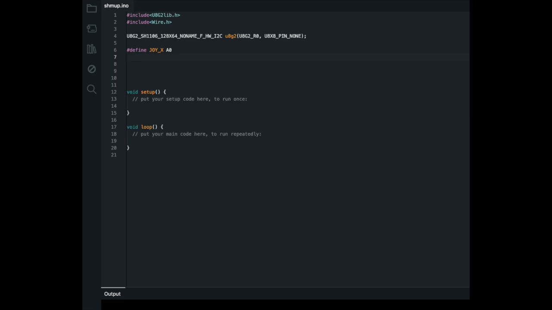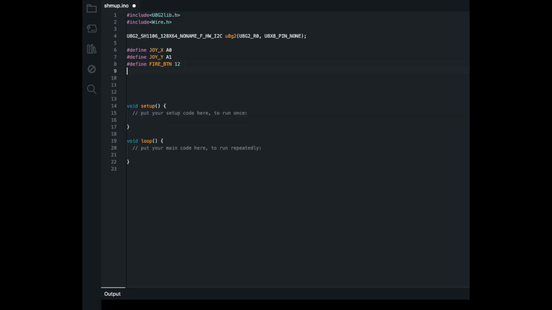Let's define a few more. We'll define our JOY_Y as A1, and we'll define our fire button, let's do all caps, as 12. Alright.